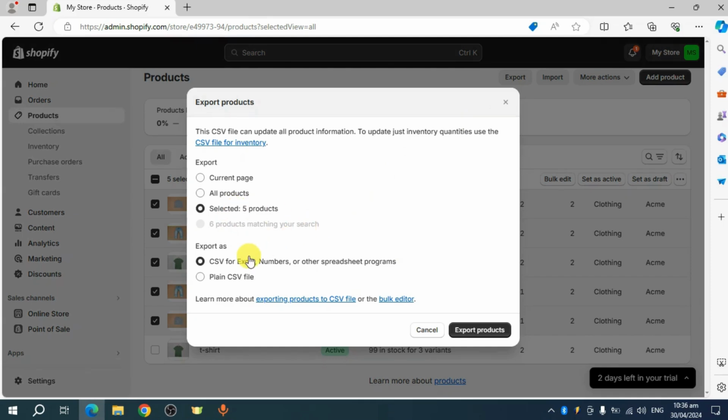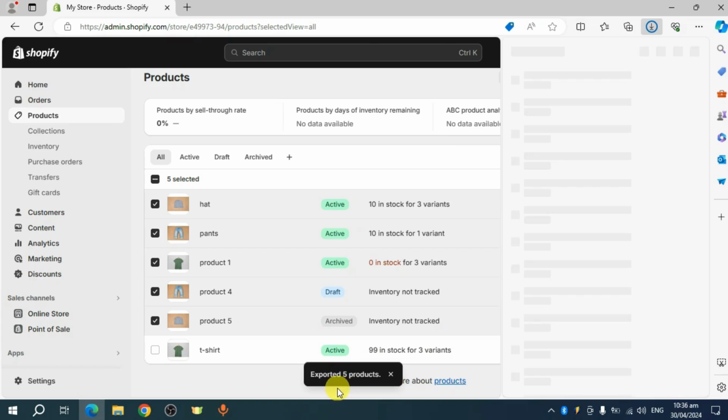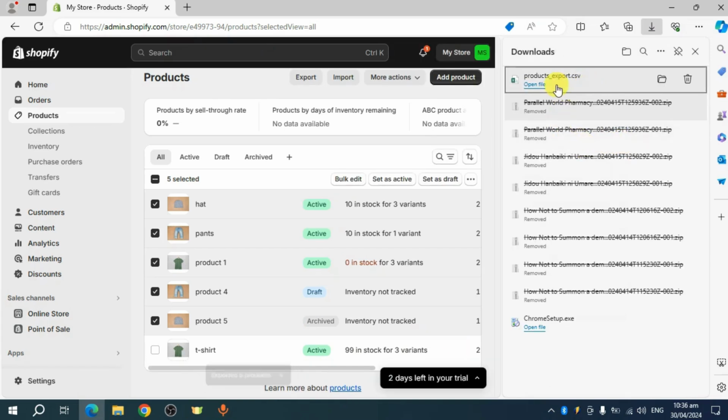So you can also choose the CSV for Excel, Numbers or other spreadsheet programs, or you can also choose this plain CSV file. So for example, for me, I'll just choose this one, click on export products right here. And then once I have done that, it will export these products for me and I should be able to download it right here. So let's head over and click on open file right here.